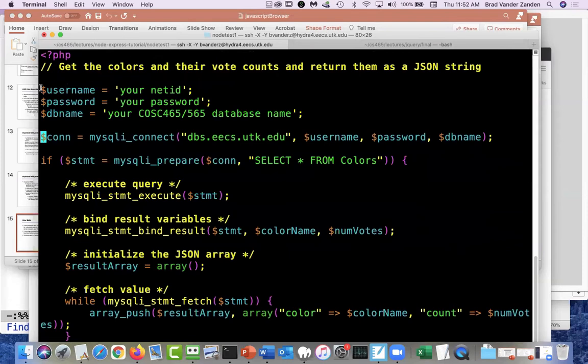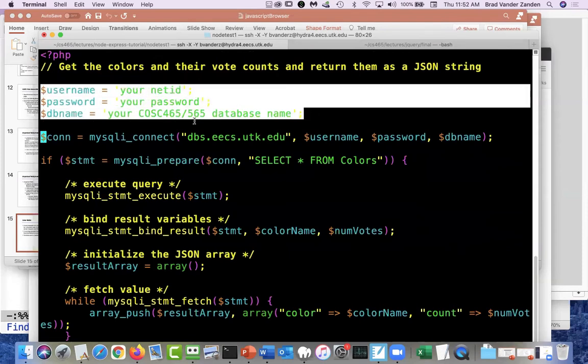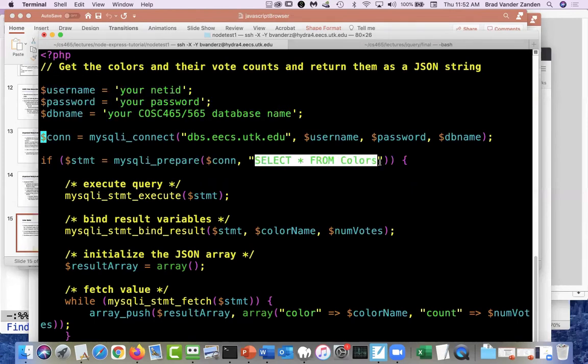So if you want to do this at home, feel free to copy it, and you'll have to fill in your net ID, your password, and your database name. I was actually using an XML document, that's what y'all are updating and playing with, so I wouldn't have to reveal my database or password. So on that end, I simply selected star from color, did what you did in WebProject4 with your prepared statements.